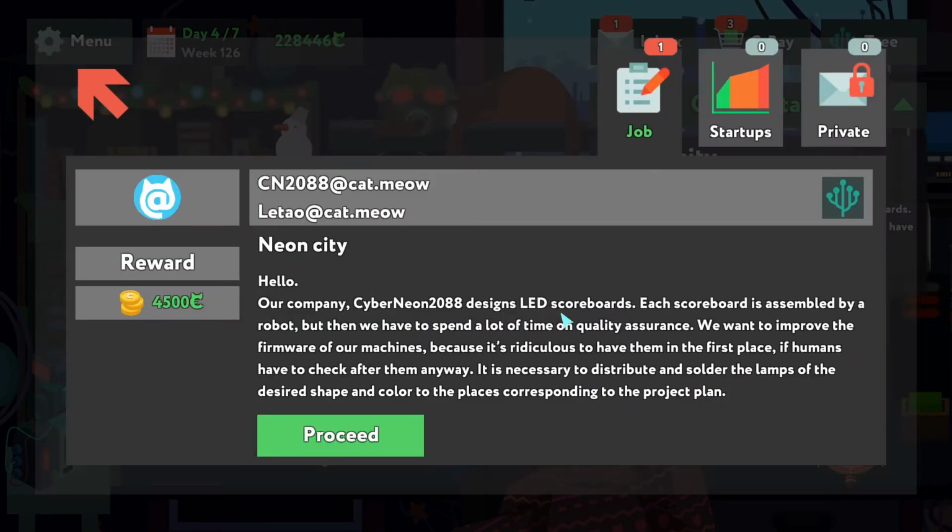Neon City. Hello, our company Cyber Neon 2088 designs LED scoreboards. Each scoreboard is assembled by a robot, but then we have to spend a lot of time on quality assurance. We want to improve the firmware of our machines because it's ridiculous to have them in the first place if humans have to check after them anyway. It is necessary to distribute and solder the lamps of the desired shape and color to the places corresponding to the project plan.